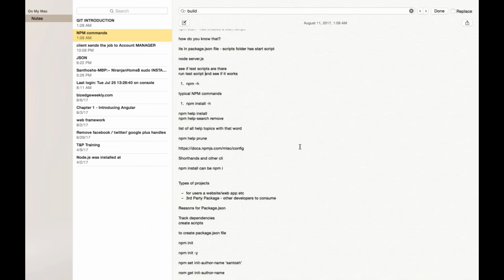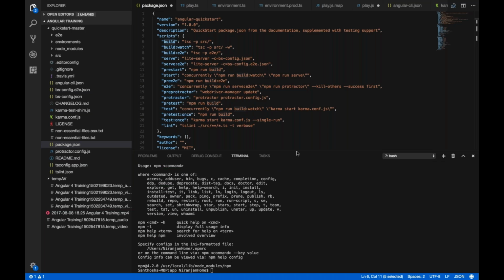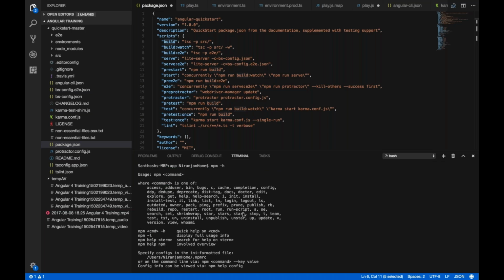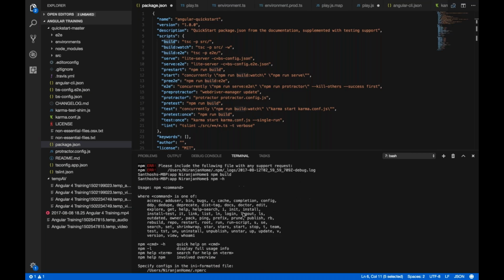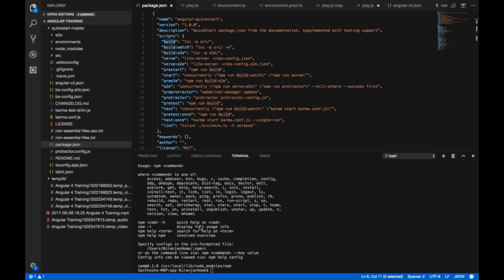So now you want to learn about npm, right? How can you learn about npm? npm -h. What does npm -h do? It shows usage information. One command is npm command -h for quick help, and npm help displays the full usage info. So npm help npm.